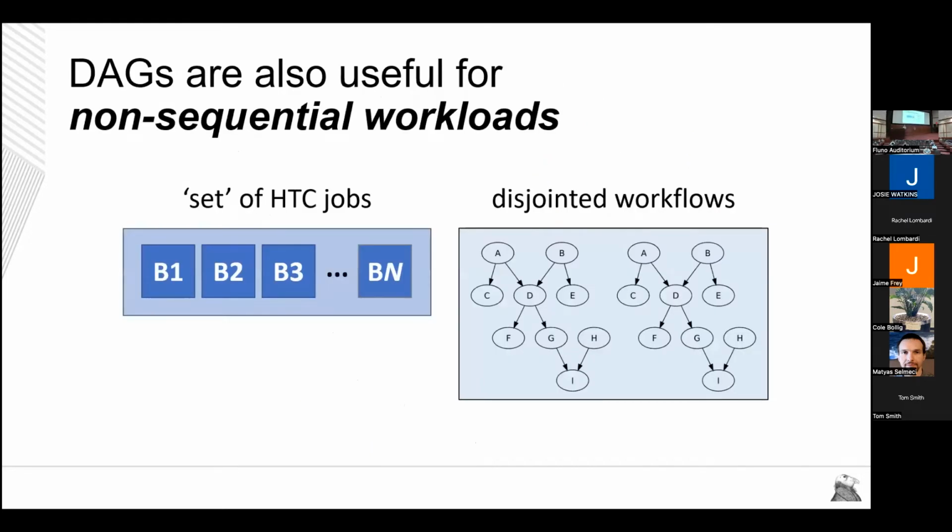And DAGs are also useful for non-sequential workloads. So something that you might not think of as a workflow with sequential steps. Examples being just a set of HTC jobs. You've already seen excellent examples of how to communicate a large number of jobs with a single submit file.